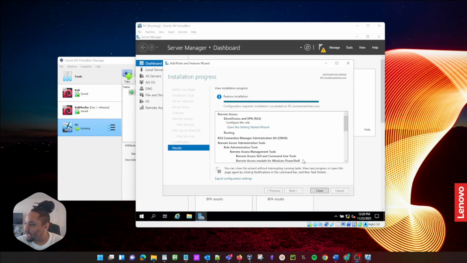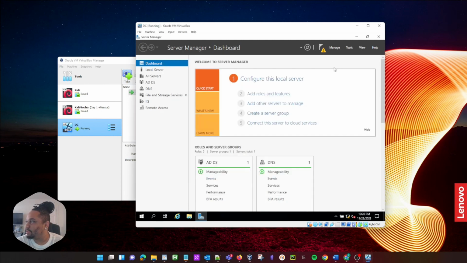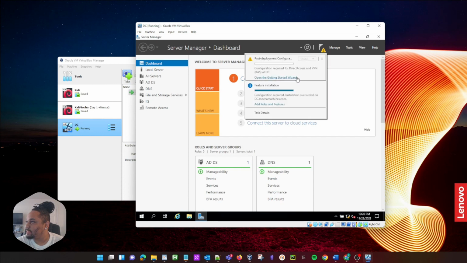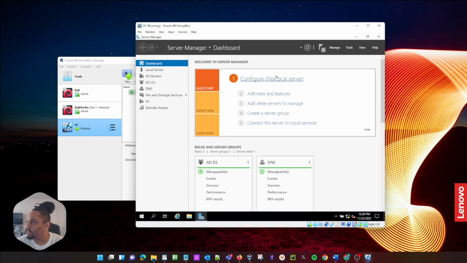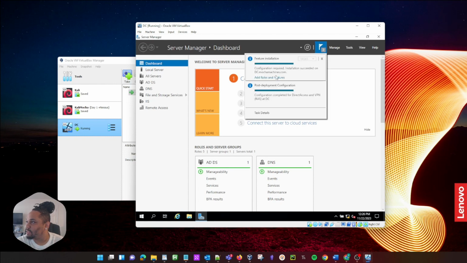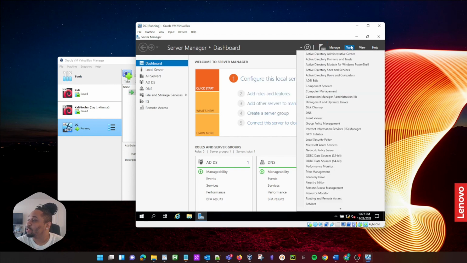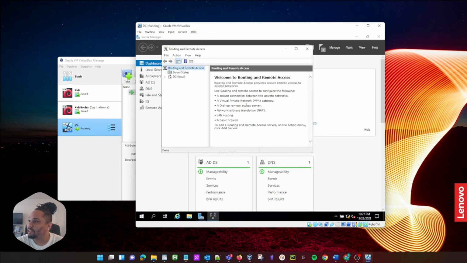Okay, awesome. And it's finished. Let's go ahead and close the wizard. Let it finish its background tasks. Actually, let's see what this is. Getting started. Looks like it might have finished. Okay, it finished itself. Okay, let's go to tools and routing and remote access.